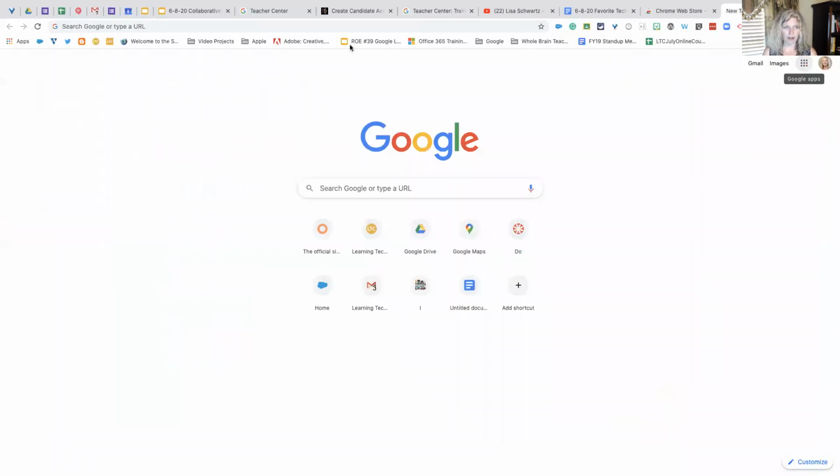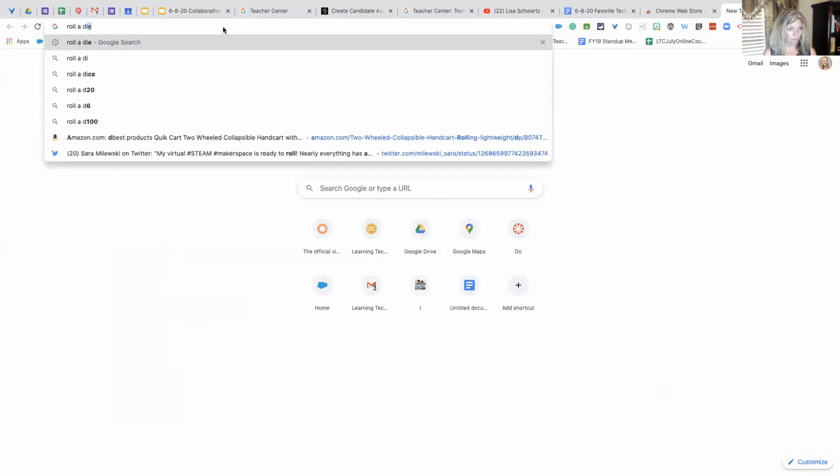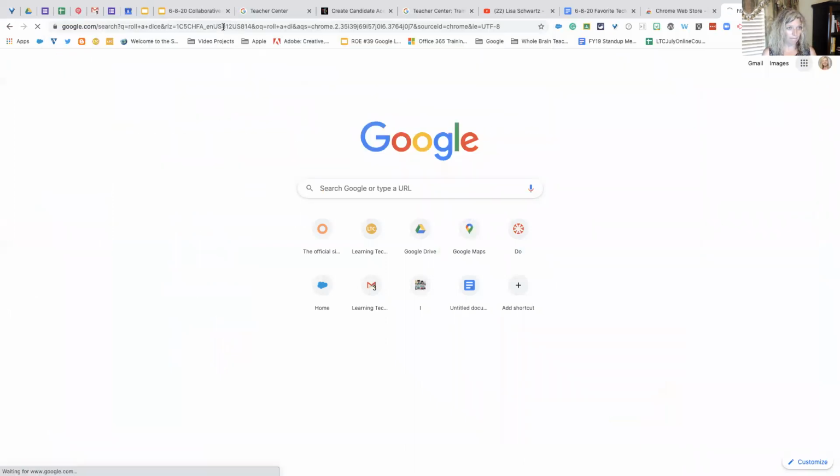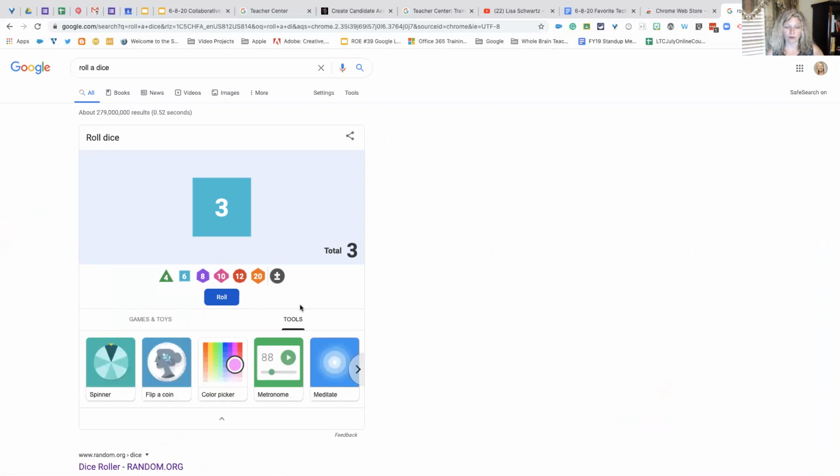So if I go up here to a new tab and I put roll a die, it comes up with a dice. I can choose what kind of dice I want. If I click on this drop down arrow right here, here are some other tools that I can have access to.